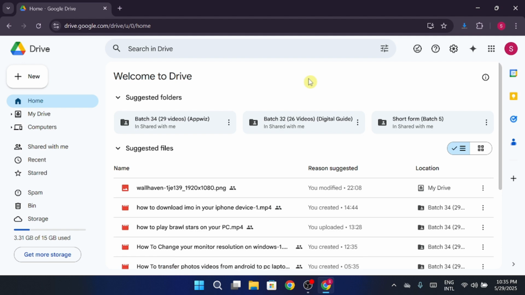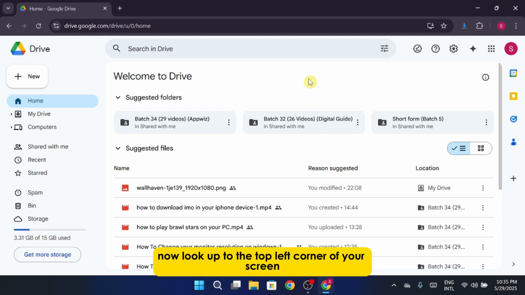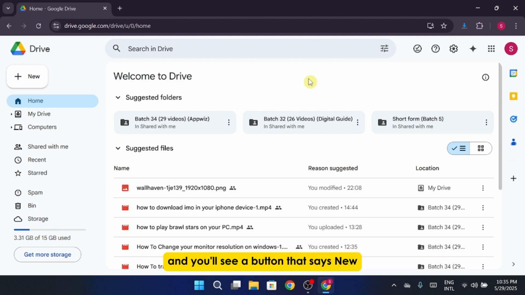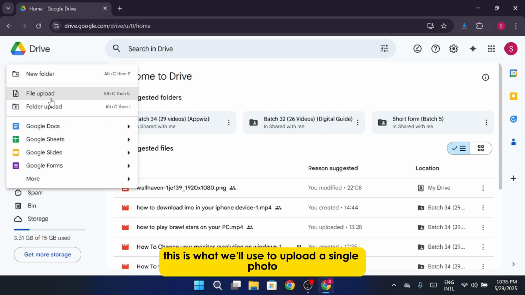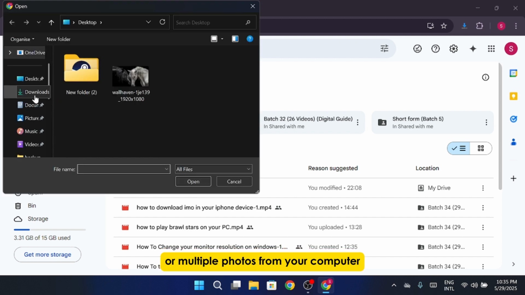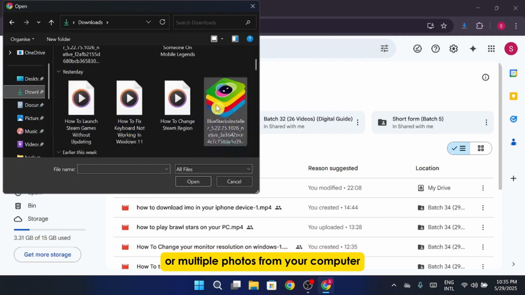Now look up to the top left corner of your screen, and you'll see a button that says New. Click that. A drop-down menu will appear. From there, choose File Upload. This is what we'll use to upload a single photo or multiple photos from your computer.